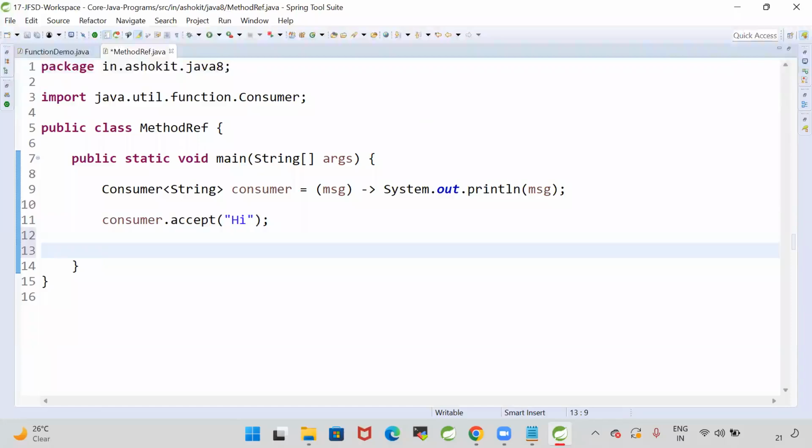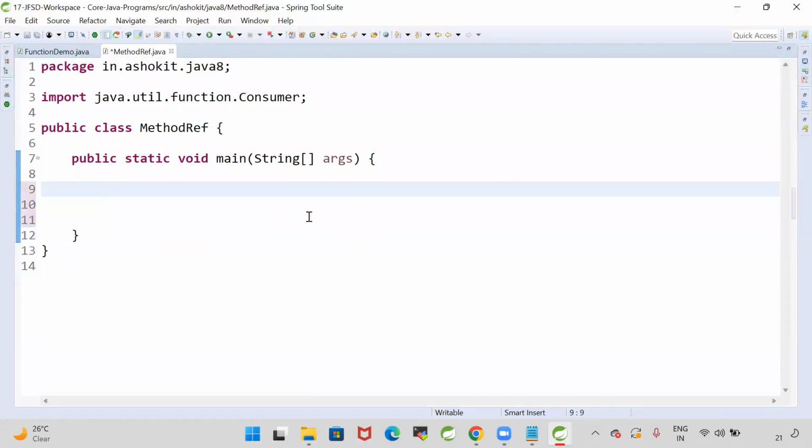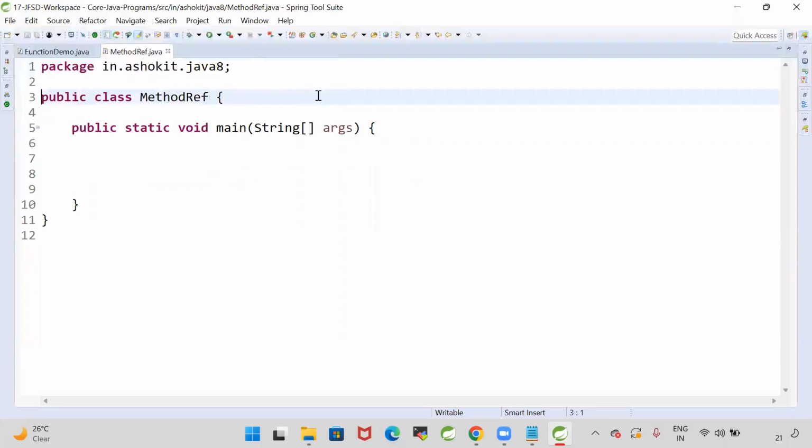Now here we can remove this lambda and write a short form of the lambda by using the method references concept. Here I am referring to the method System.out.println of message. Now let me remove this. Let me write one interface in this class.